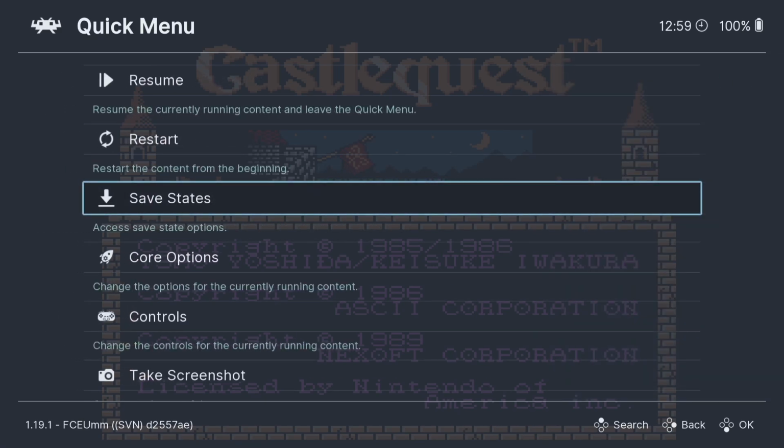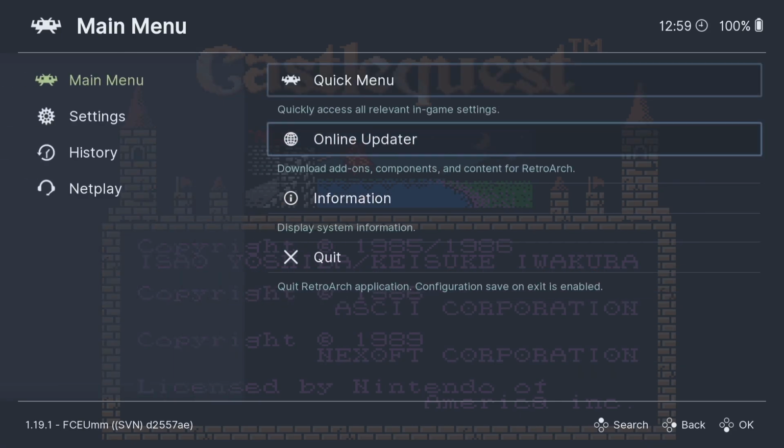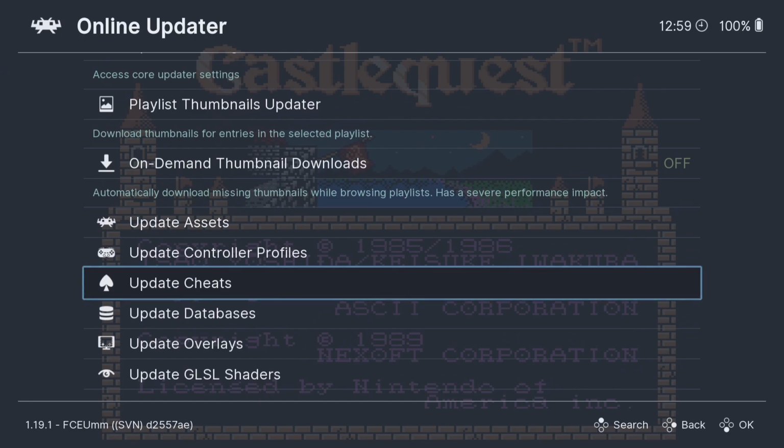If I come out of here and just drop down, we got cheats just here, so we do need to download cheats through Retroarch. If I press my B button to come out, go down to online updater, if I scroll downwards, I'm going to find update cheats. If I press my A button on this one, this is going to download lots of different cheats for many different systems in Retroarch.